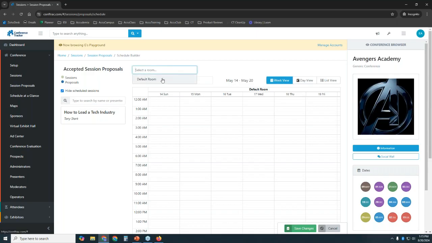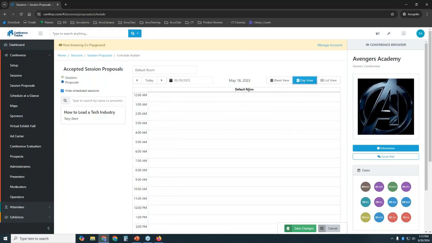Now you also have this room filter over here on the side, so if you have multiple rooms and you just want to assign the sessions that go to one room at a time, of course that's an option for you. On my demo account, I only have the one room, so that's why you're only seeing default here under the week, under the day view. Typically the day view will show you different columns for each room that you have.